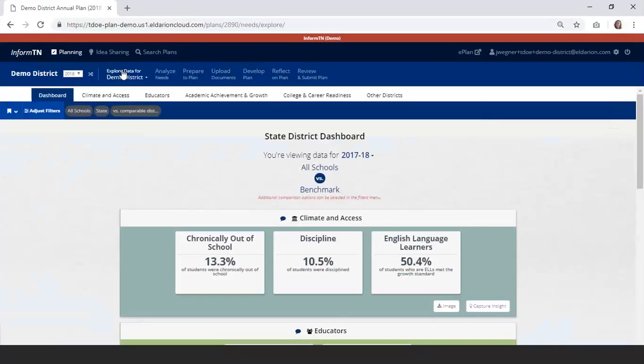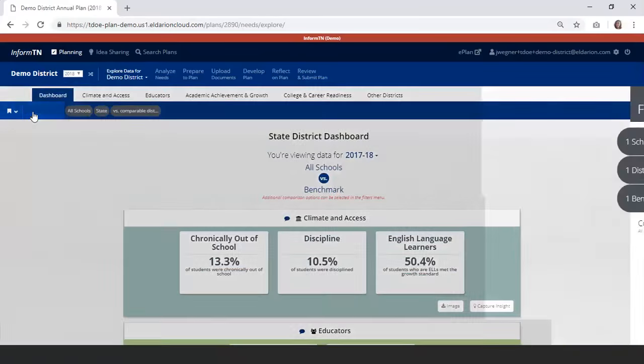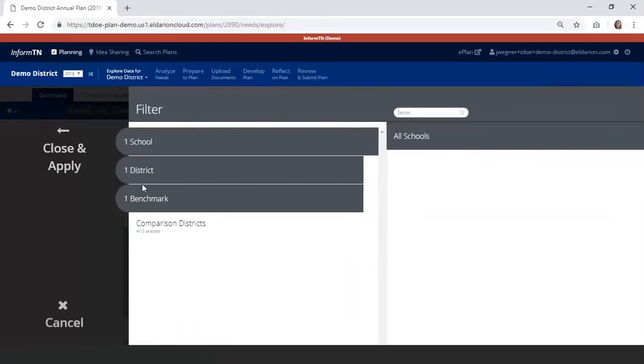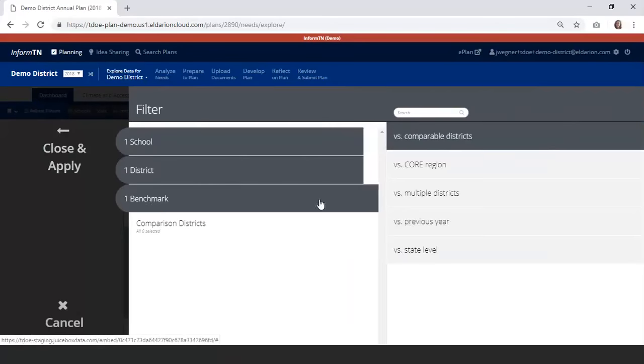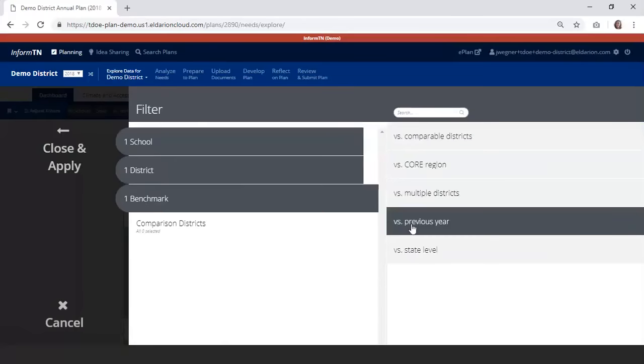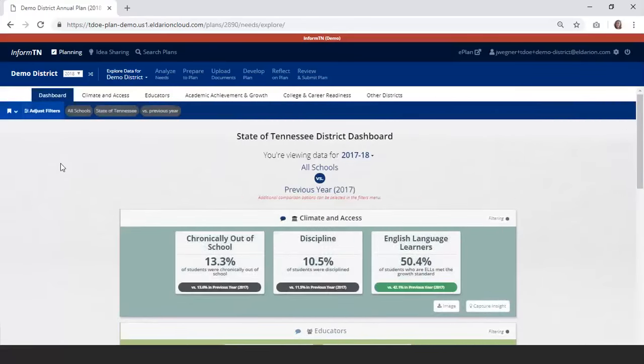One of the questions that I'm seeing right now is about how we change comparable districts. So that's a great point to review. In order to change what your benchmark is, you would hit Adjust Filters, you would select Benchmark, and you would see the various choices. If you wanted to click, for example, Previous Year, you can hit Previous Year, and then Close and Apply. And your data will update to show that as your comparison, which you can see here.